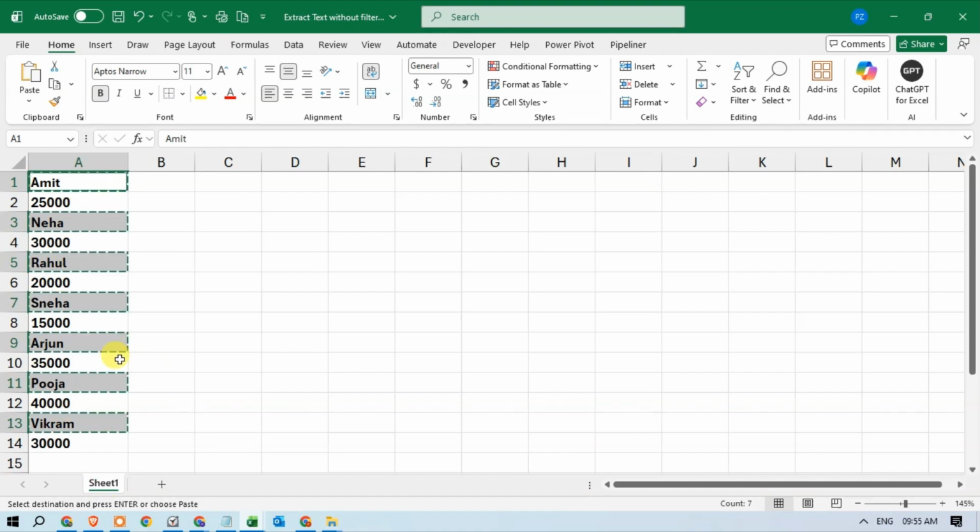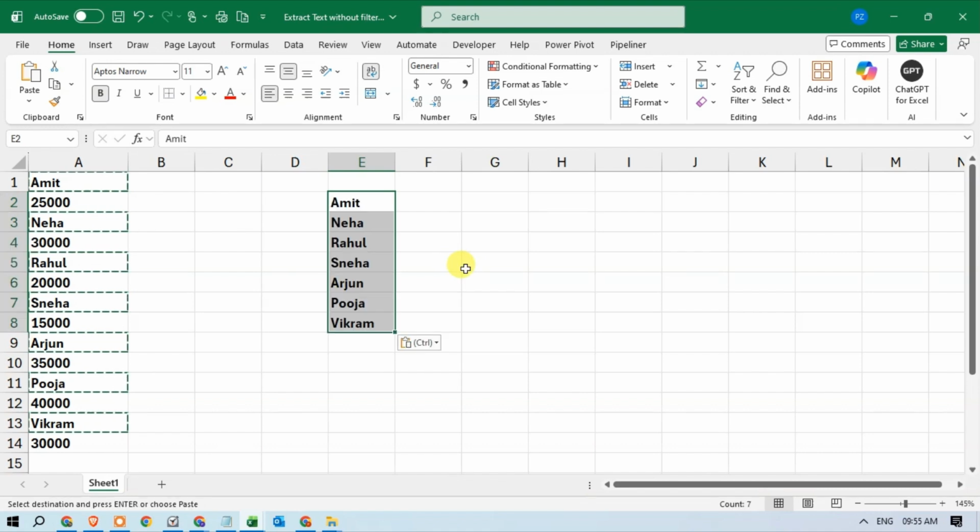Now press Ctrl C to copy your selected text and select the cell where you want to paste. So I select the cell and use Ctrl V to paste your text only.